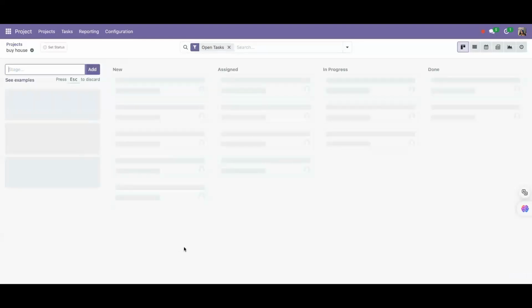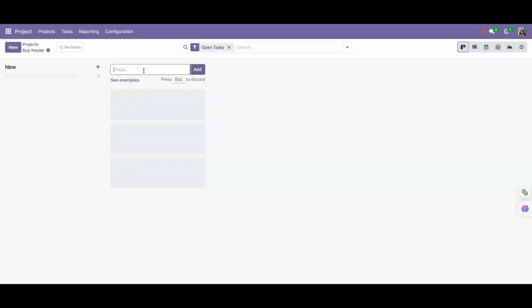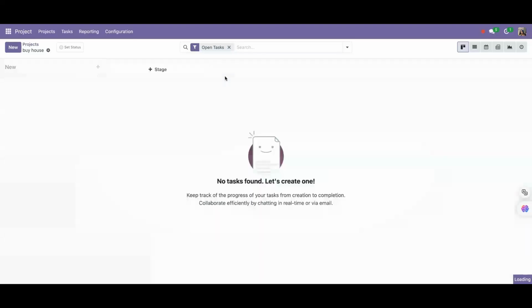And now you see that we've gotten to this place and then it tells me that I should add stages to this project. So now I'll go ahead and name the stage. Let's say I'll call the stage new and click on add. I go to the next one, ideas, click on add. I go on and on, right?